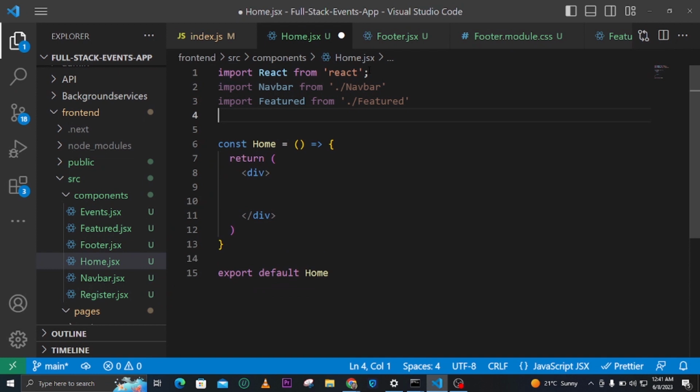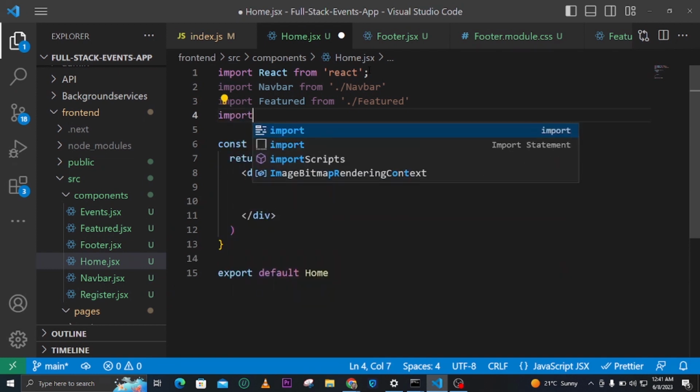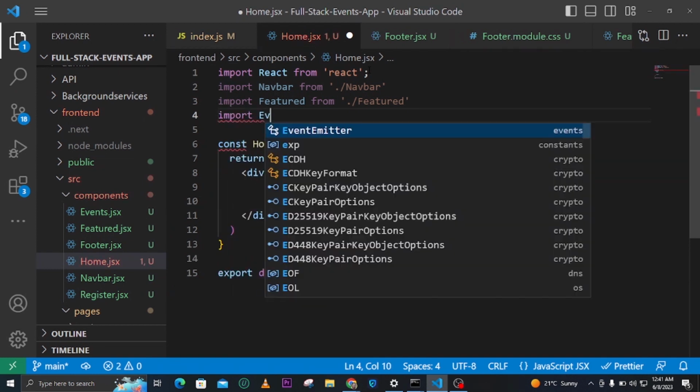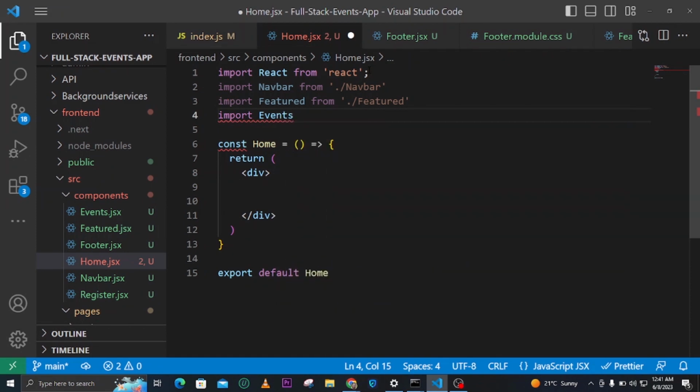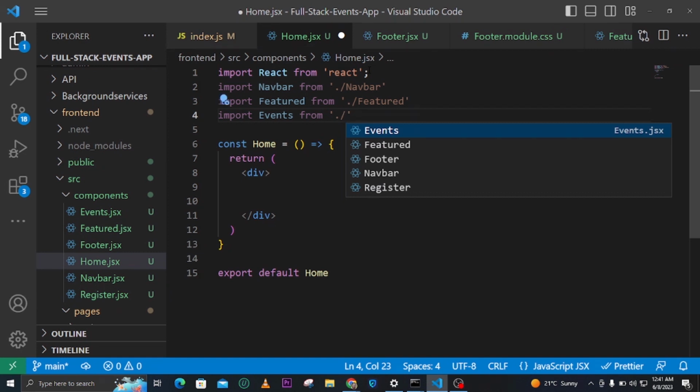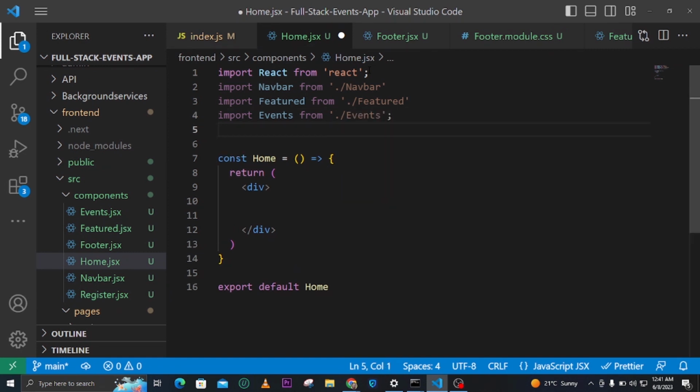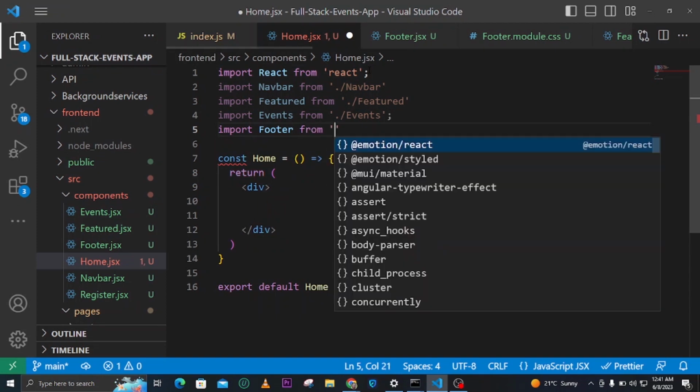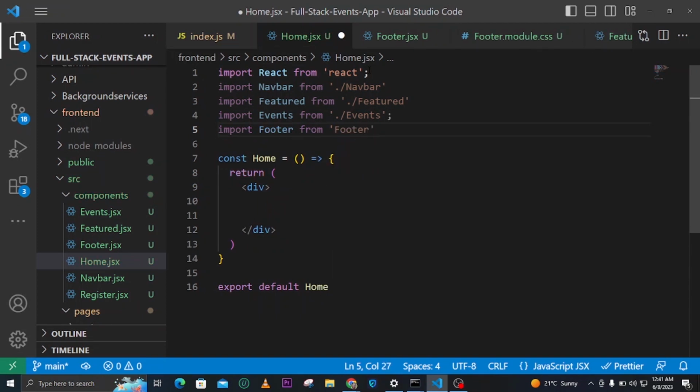And then the other one is let's import the events component, from events. The other thing is that we need to import the last one, which is footer. This footer is coming from the footer file here. I think it should be like ./footer, something of the sort.